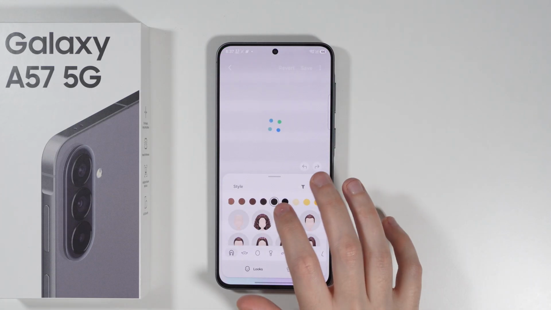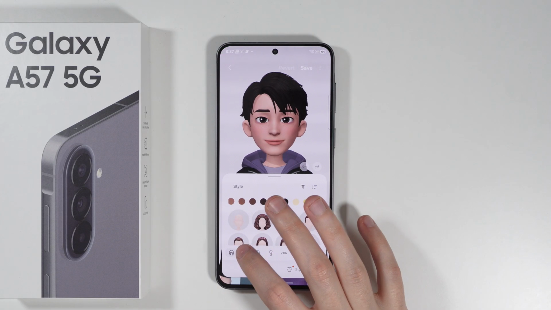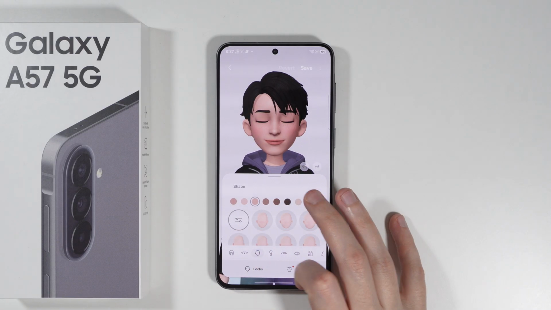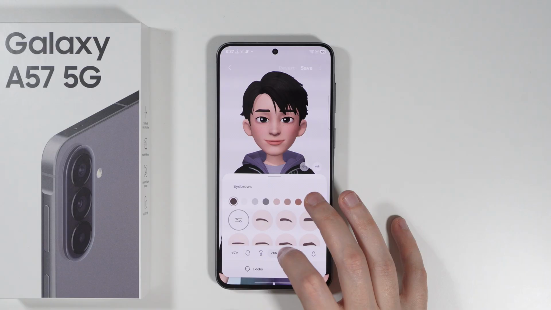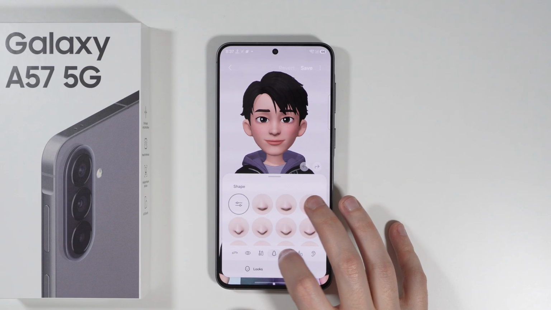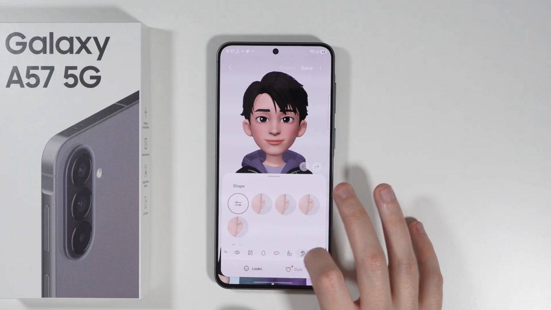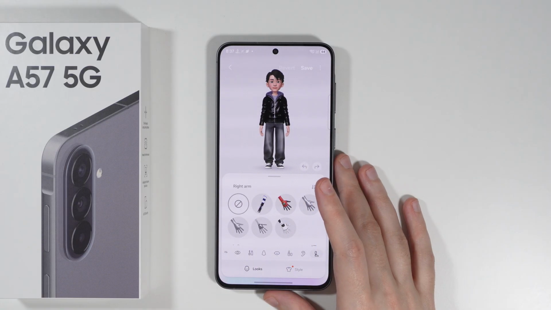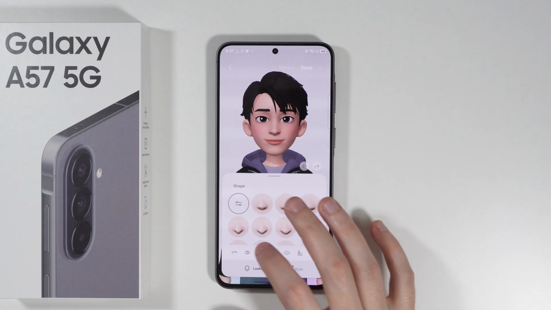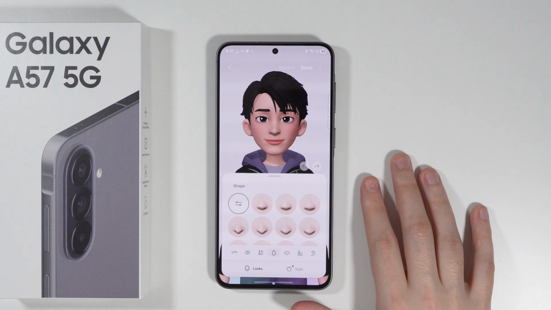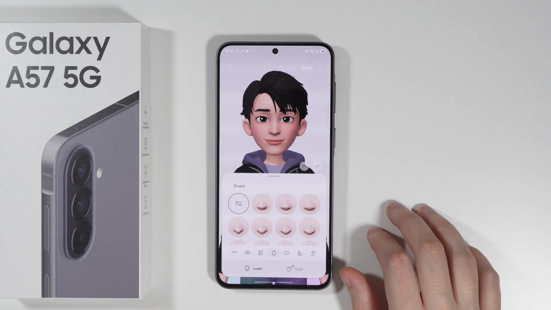And if we proceed, then of course we have the customization. So you can change the hair, you can use the mustache. We have a couple of additional options, of course. There's actually lots of options that we can go through. So you should be able to personalize your character, your avatar, and you can make them look exactly as you want them to look like.